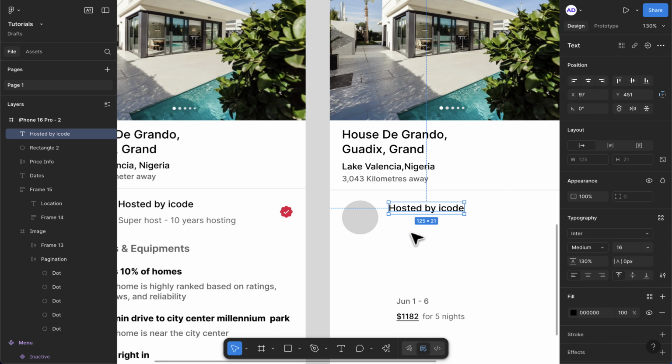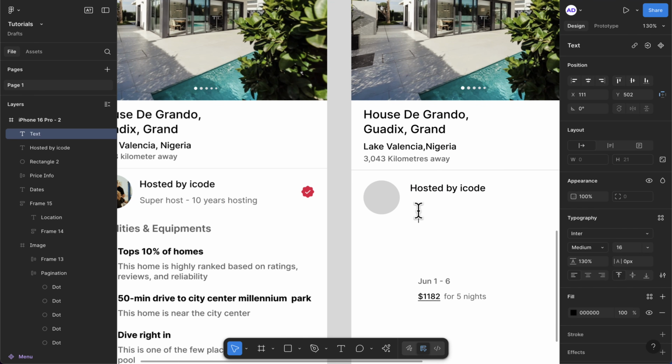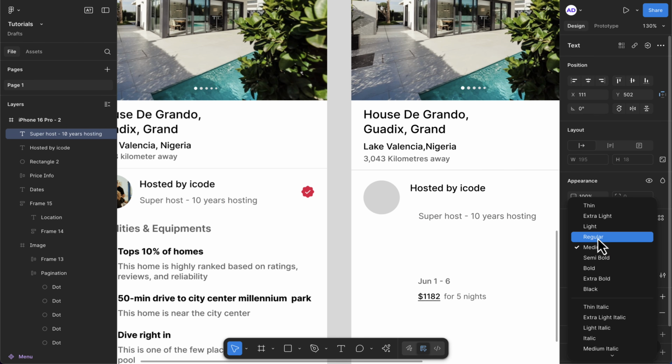Then the next thing is to add another text. Press letter T on your keyboard. Superhost minus 10 years hosting. So the next thing is to change the color. I'm using 69, then press enter. So we're going to change the size of this to 14, and it's going to be regular.